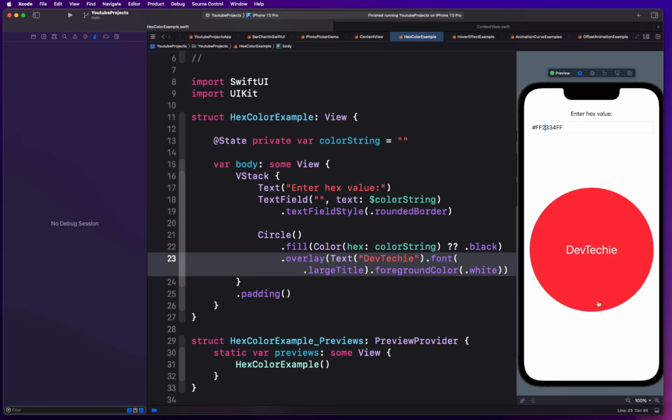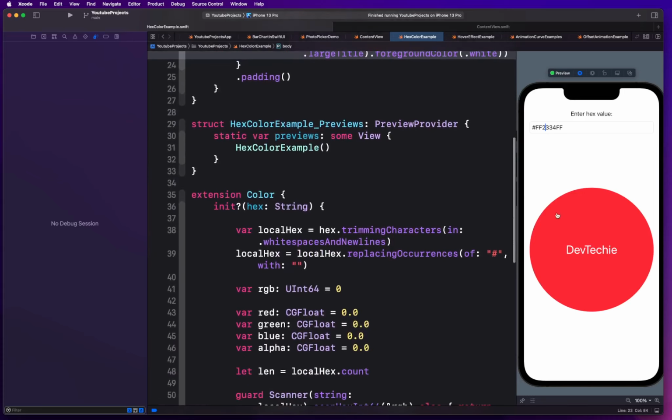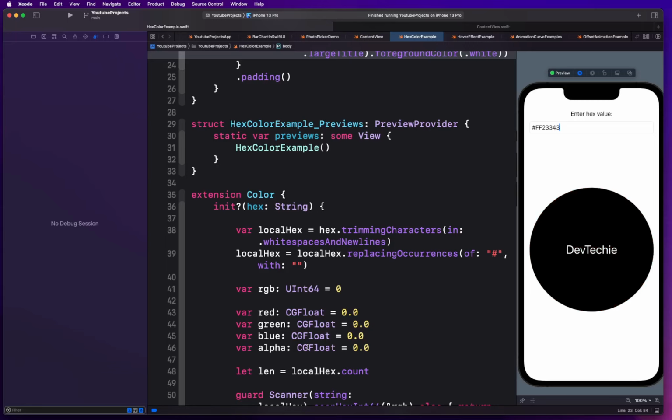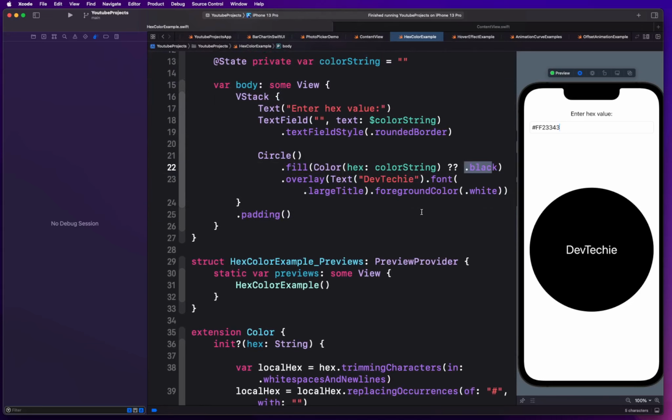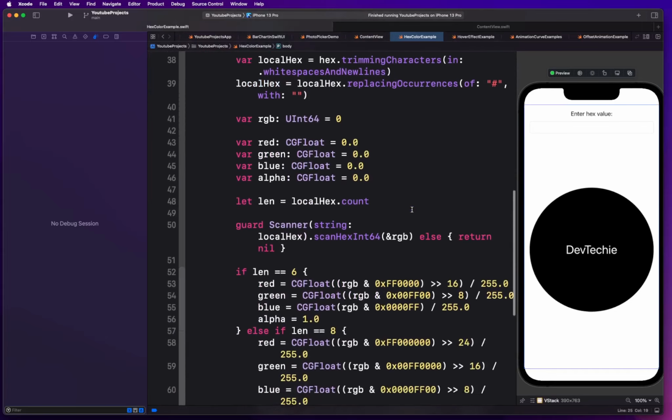And as we are changing, as you can see, our color is being changed. Okay, so that means our color extension is working fine, and we can have a slightly faded color as well. Okay, and as you can see, now it's invalid, so we are actually getting the black color, which means we are falling back on this optional value. Okay, all right, so now we have our main function working.